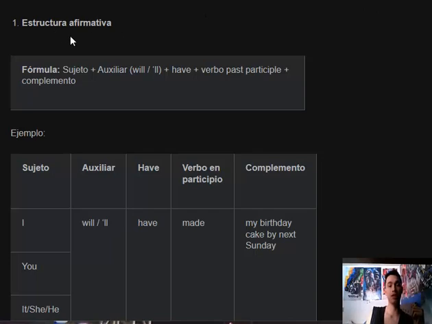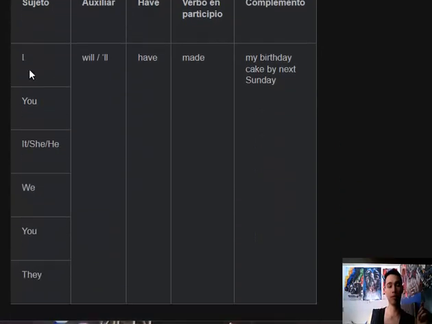Now we have the structure with the affirmative form. First, we have the subject, then we use the auxiliary will or 'll, the contraction. Then we use have and the verb in the past participle form and the complement. We will always use will with any subject. So an example could be, I will have made my birthday cake by next Sunday.